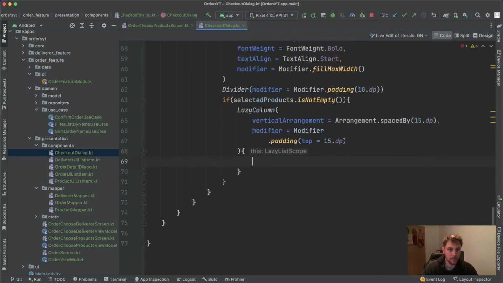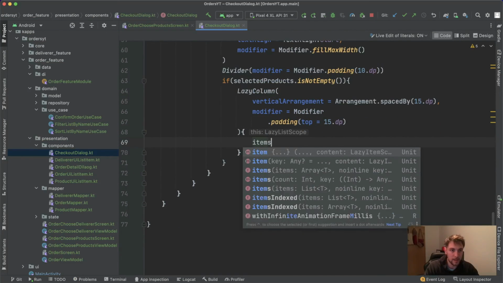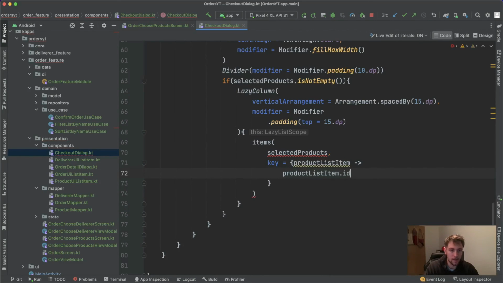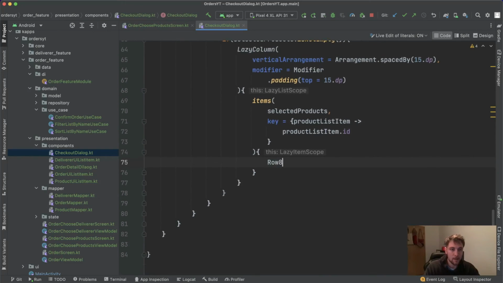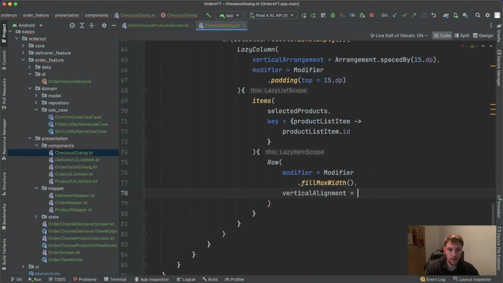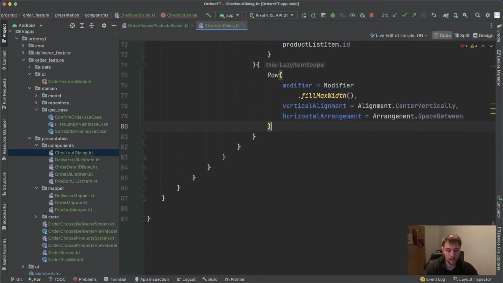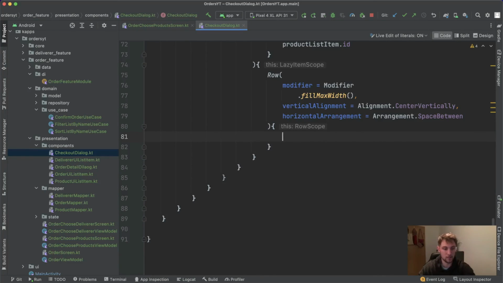Then we can open the lazy column scope, and for the items we will pass the selected products, and the key will be set to product list item.id, and we can open these items and the compiler error is gone. For each product we will have a row item. This takes the modifier modifier.fillMaxWidth. The vertical alignment will be alignment.centerVertically. The horizontal arrangement will be arrangement.spacedBy. So each selected product name and the price gets pushed to the left and to the right.